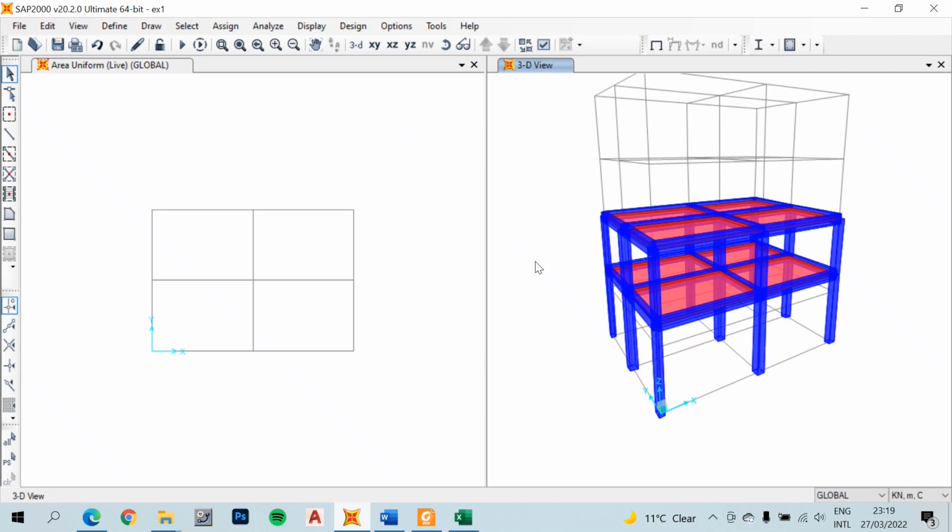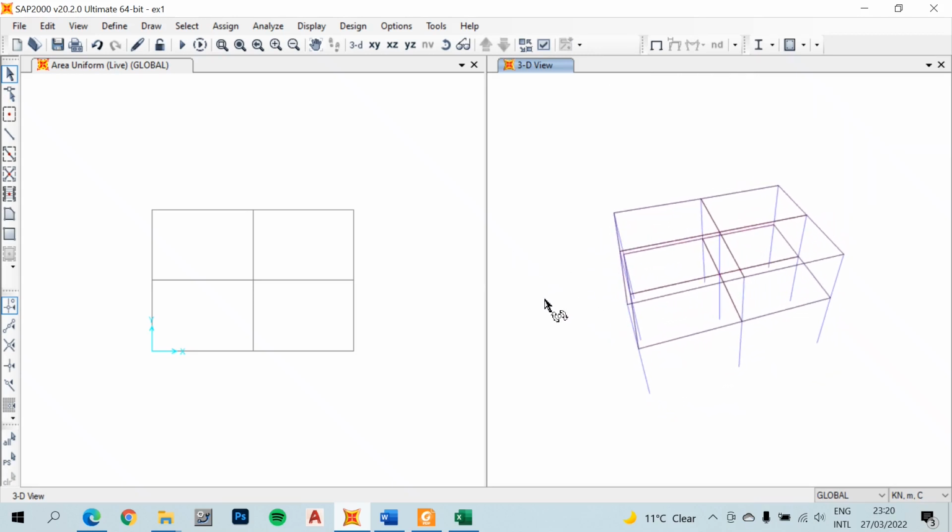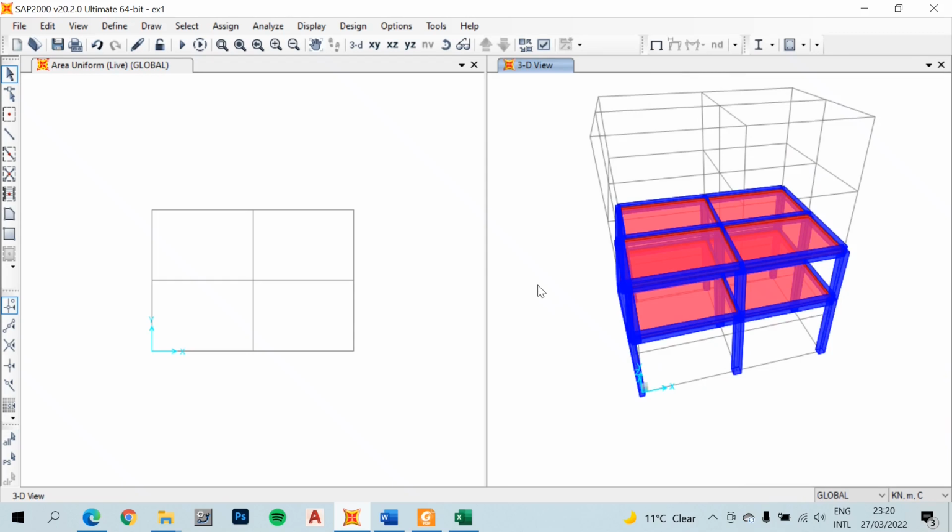So now that I am done with the first and second row, I can quickly go ahead and create also the third and fourth row.